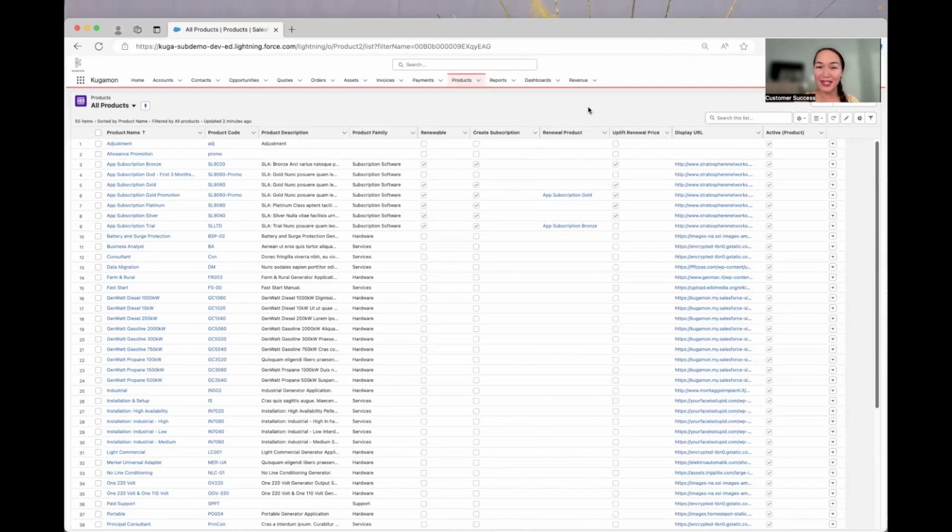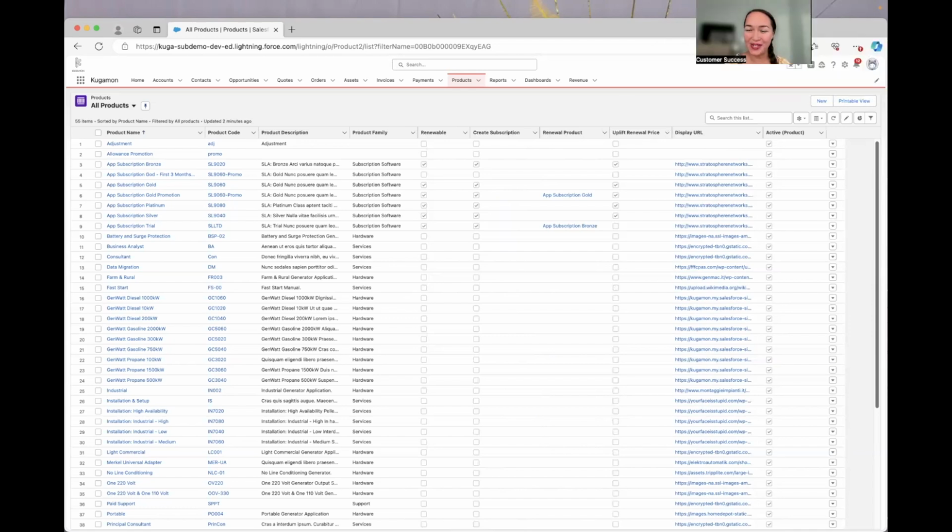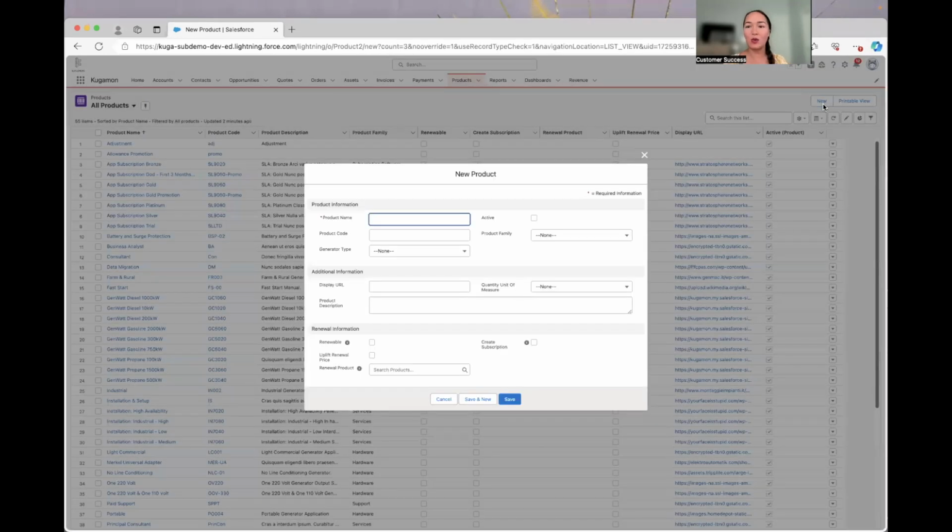Now, you might be looking at a similar view like this on your screen where you have a handful of products, or you could be looking at no products at all. If you don't see any products within your org, don't worry. Locate and click into the new button on the right, and let's just quickly create a new product together.